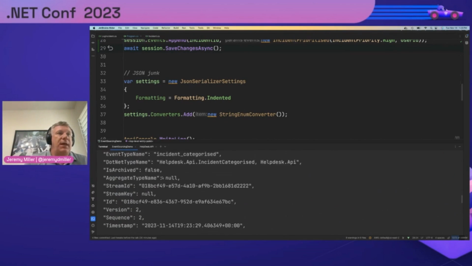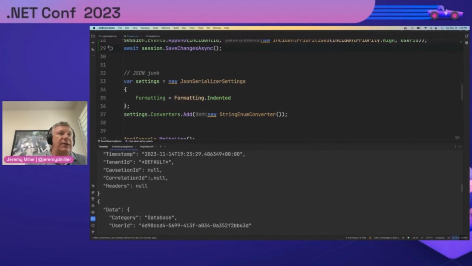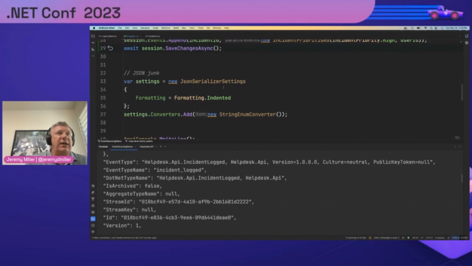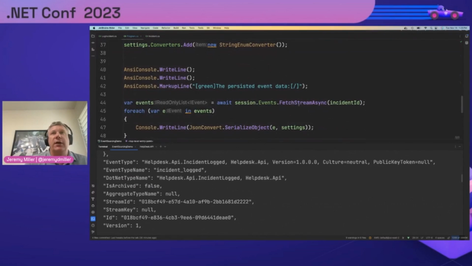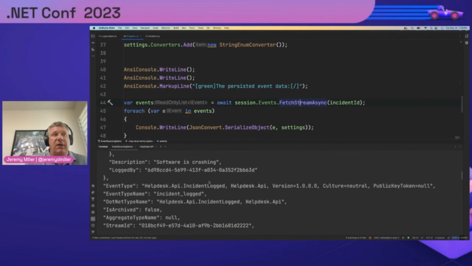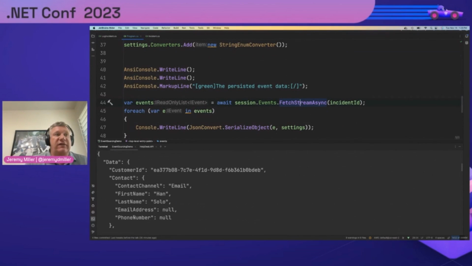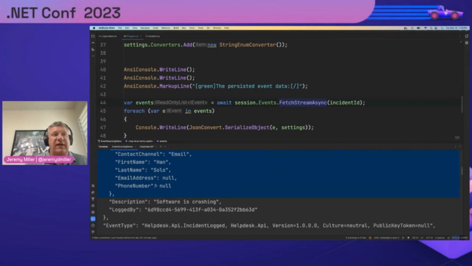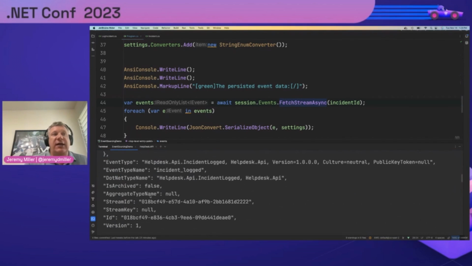And there we go. So scrolling up a little bit, what I've done is I've queried for the events that have already been persisted. So I'm just pulling it back out and printing it out with a little bit of pretty-print. So what you're seeing here is the raw data that we persisted originally. That's the data, description, logged by, and then just to give you an idea, a little bit of the metadata that Marten is tracking for you.